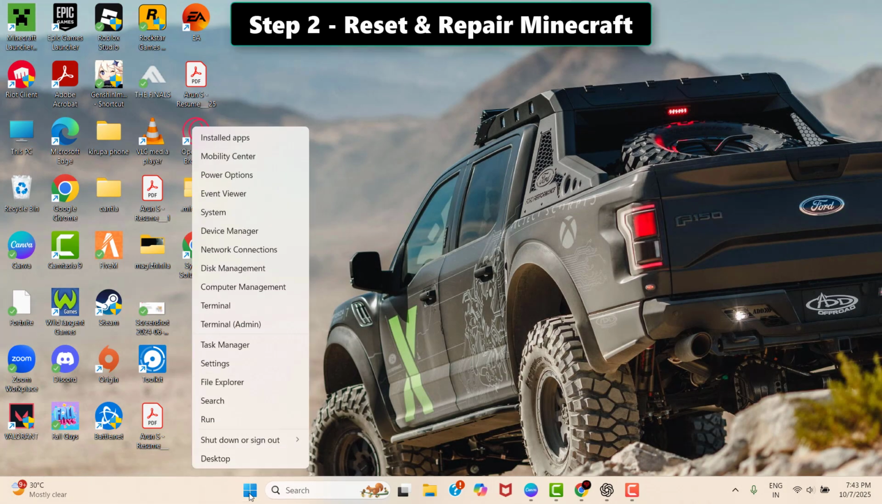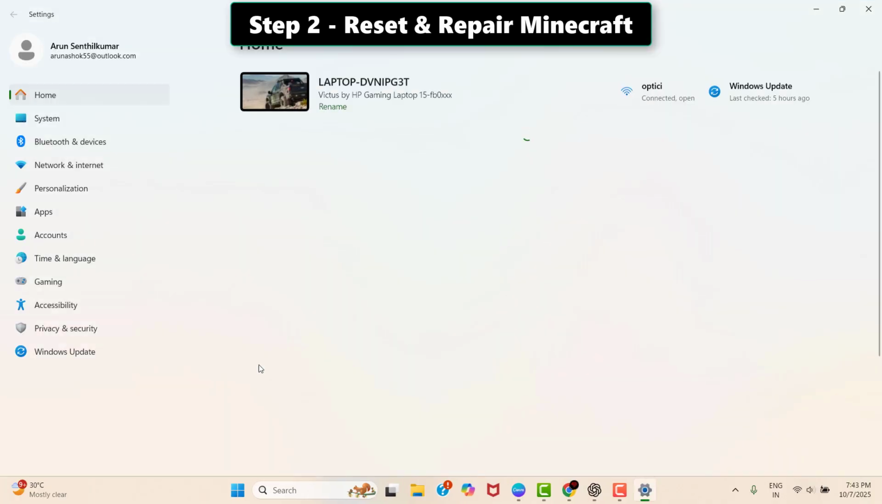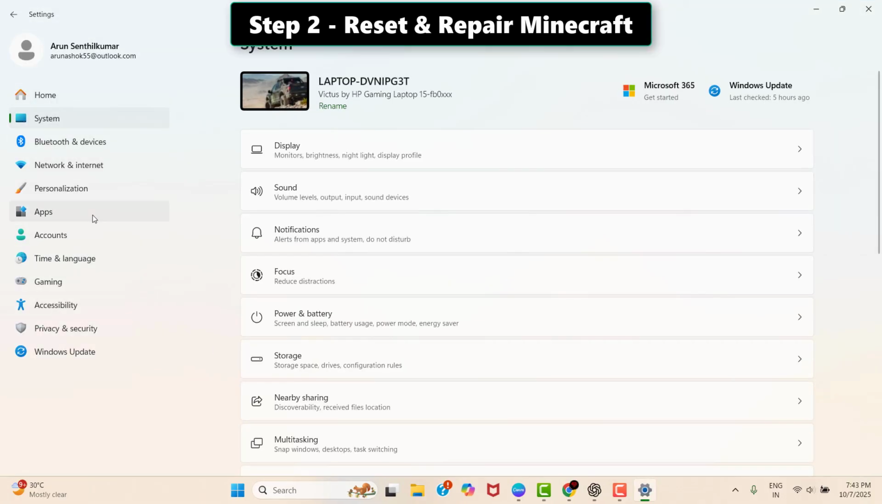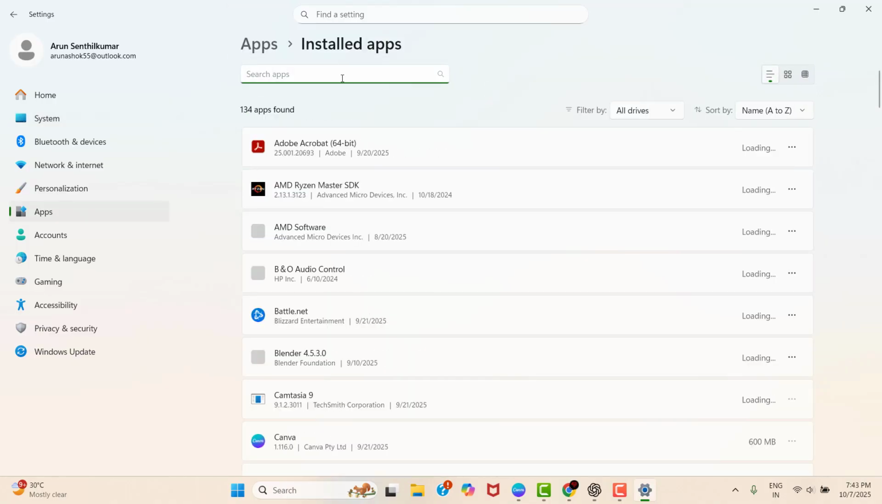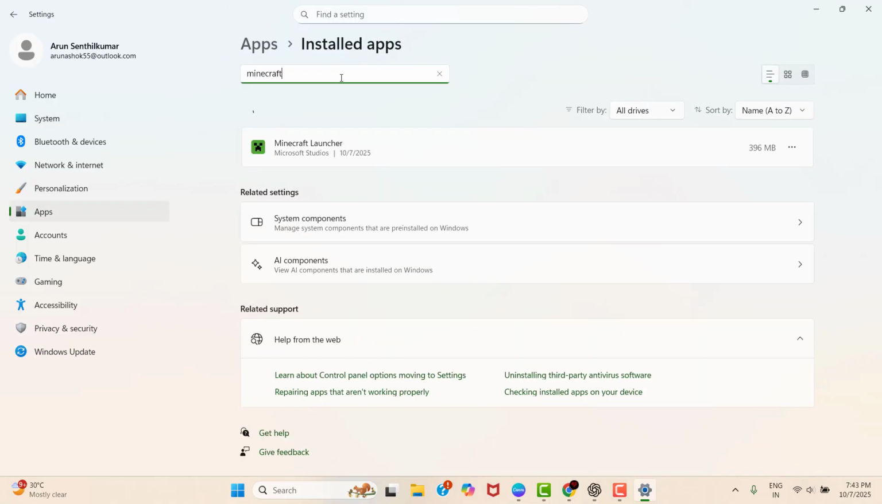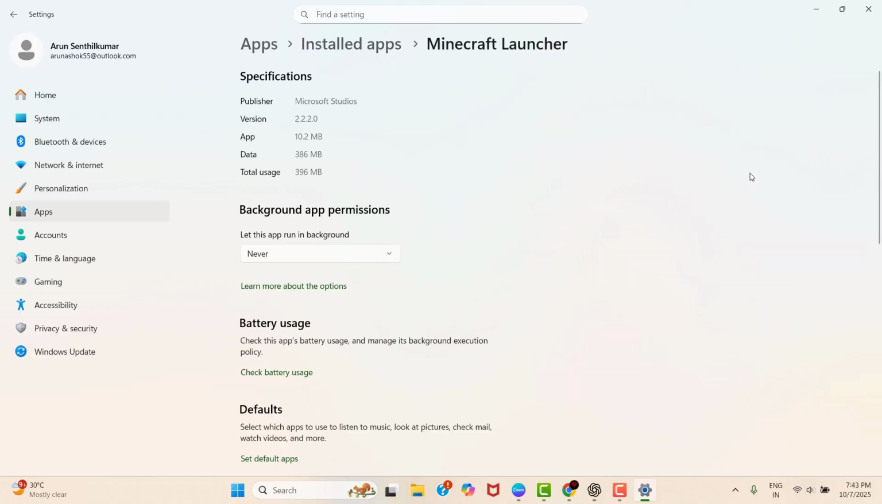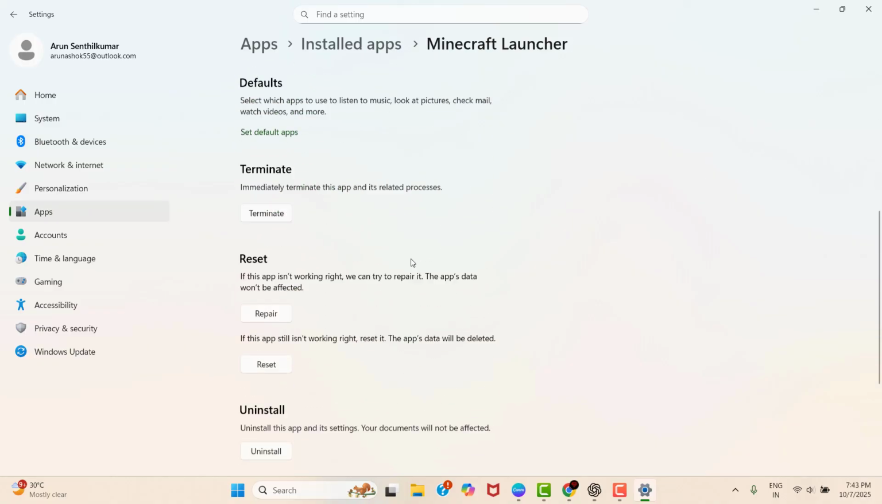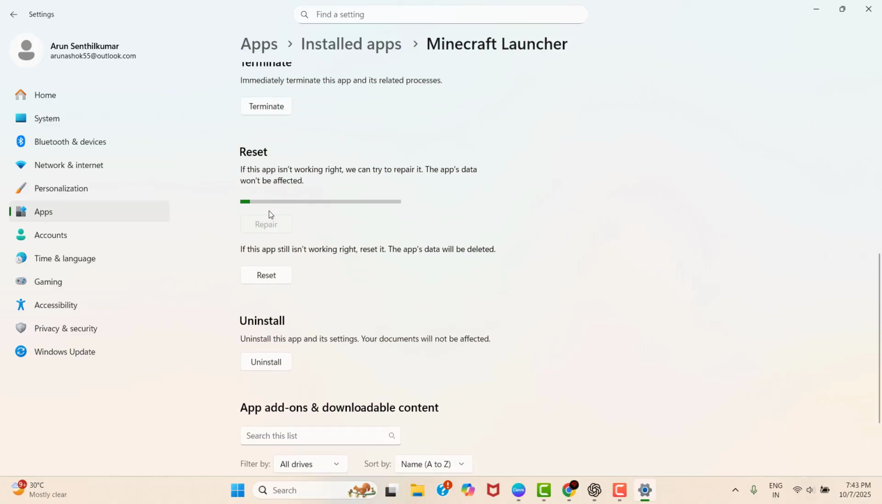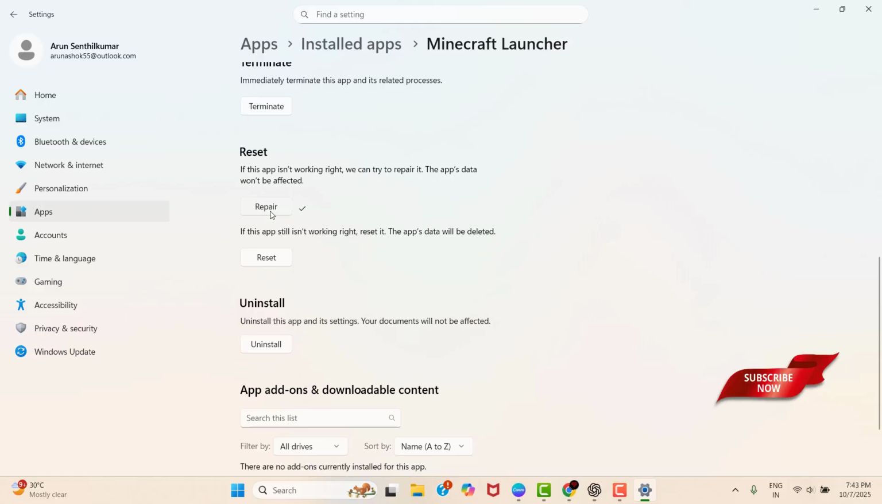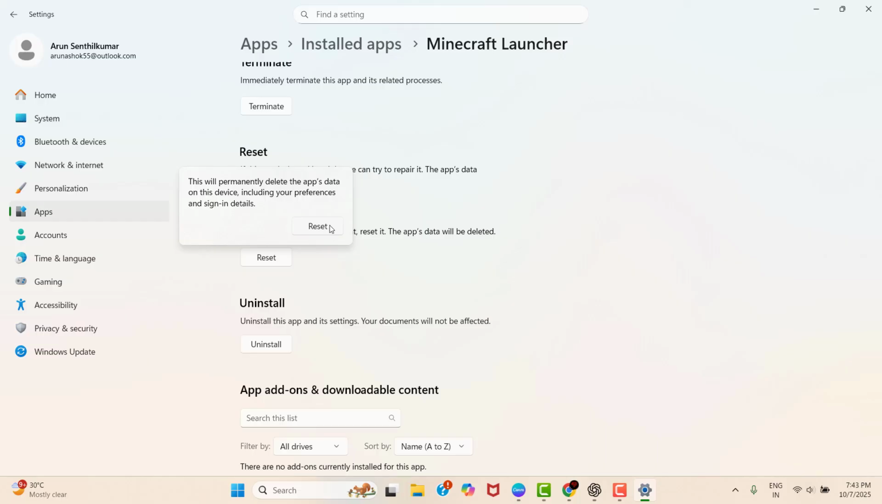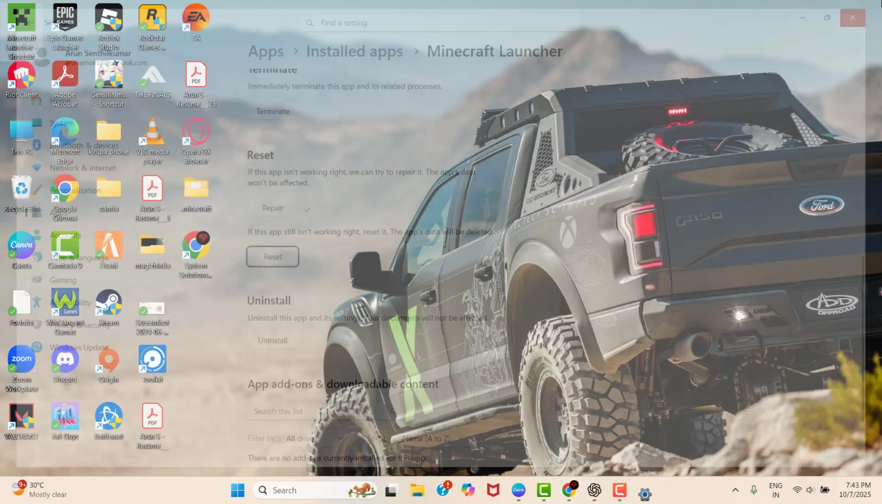And our second step is to reset and repair Minecraft. For that, please enter into the settings. In the settings, enter into Apps and search for Minecraft. Over there, enter into the advanced options and scroll down. You may see repair and reset. First repair the application and then please reset it. Once you reset your application, all the credentials will be deleted. You need to log in once.